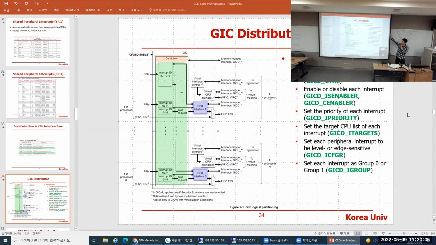Okay, so those are the main registers the distributor is providing. Take a look at this first one: globally enable or disable. Using this control register, you can enable or disable the distributor. If you disable it, then there is no forwarding; the interrupt will not be delivered to the CPU.